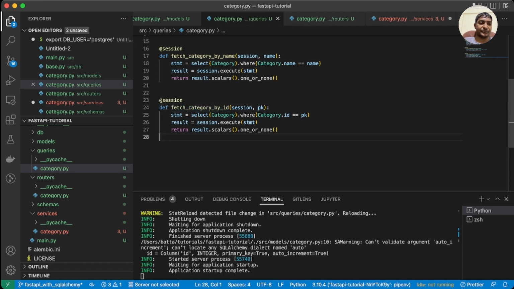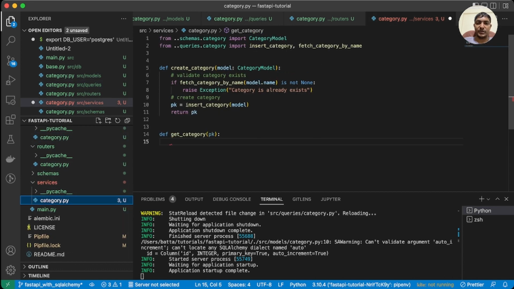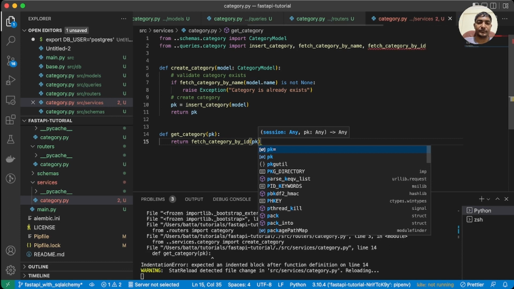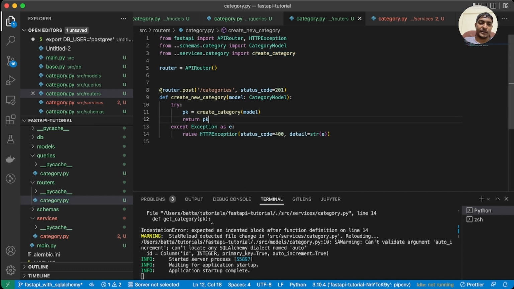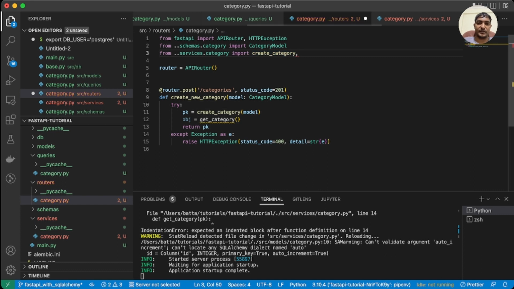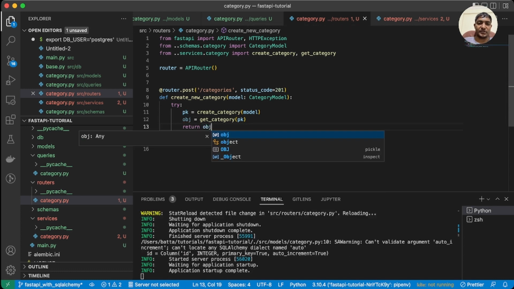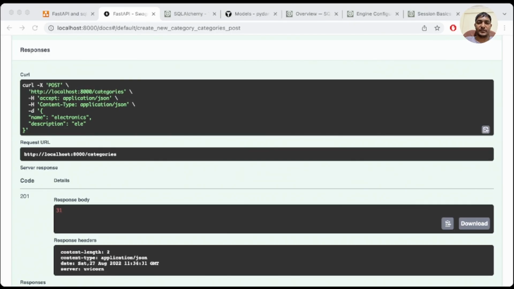Okay, let's copy this and go to services and import that. So now we need to return which category by id and let's pass the pk there. Now we have these. Let's do that and come back to routers, and now let's fetch the object equals to get category. We also need to import this from services. Now we have that. We need to pass the pk here. Let's return object. So we have this endpoint ready, and let's go back to our docs in browser and let's try this out.